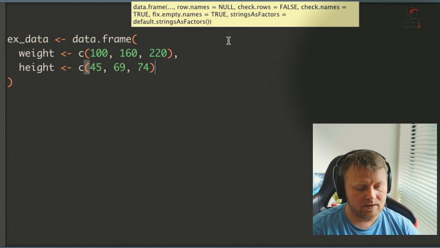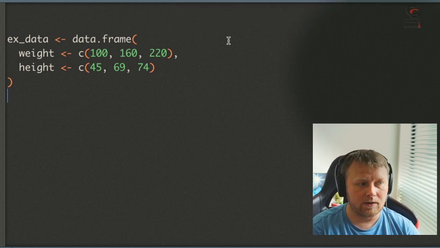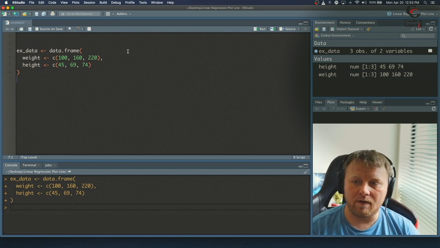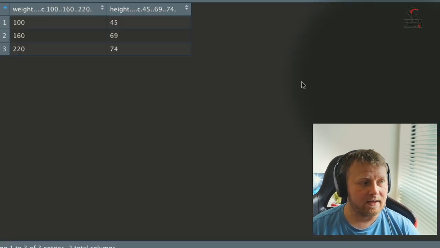So that's our data. So let's just start off by running that and make sure it works. And we are good to go. Let me zoom back out for you. You can see in my global environment that I've created the data frame. We can actually go into this data frame and see exactly what I just typed in. We just created that from thin air.